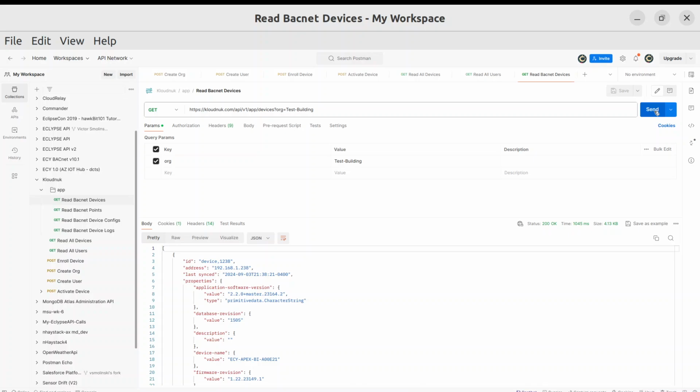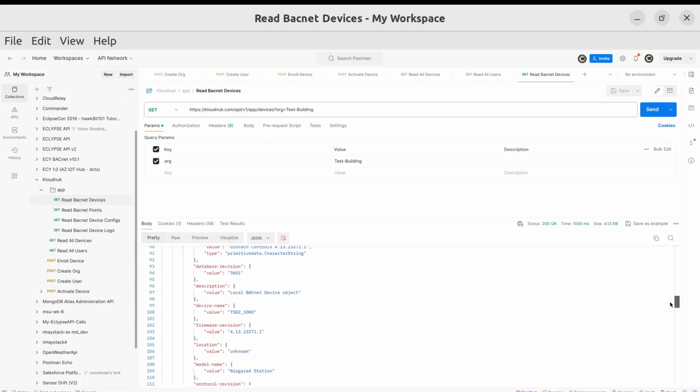So here my Raspberry Pi is already pushing data to the database, and then the web server is already able to get this data and start pulling it over via REST API from anywhere in the world. Because again, this HTTPS Kloudnuk.com is live on the cloud.